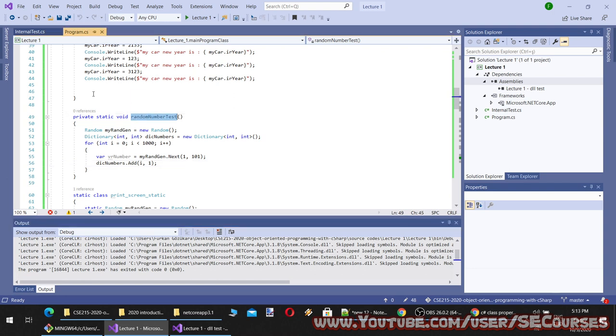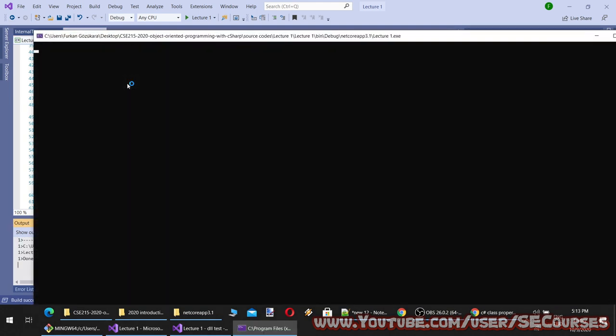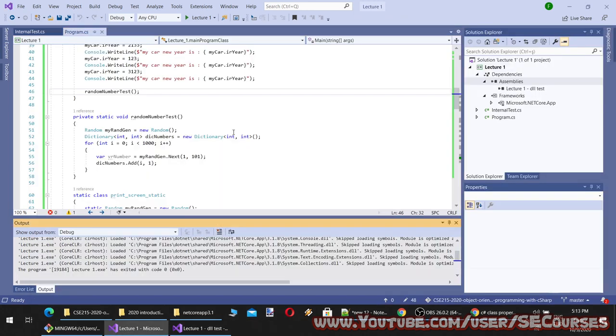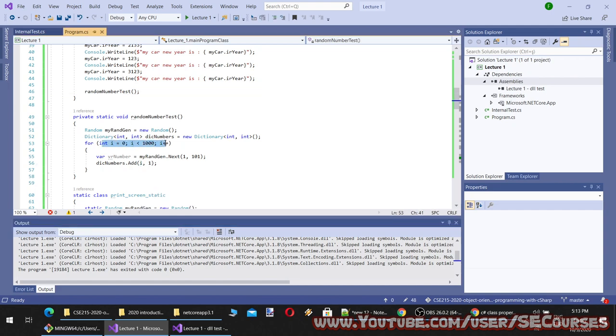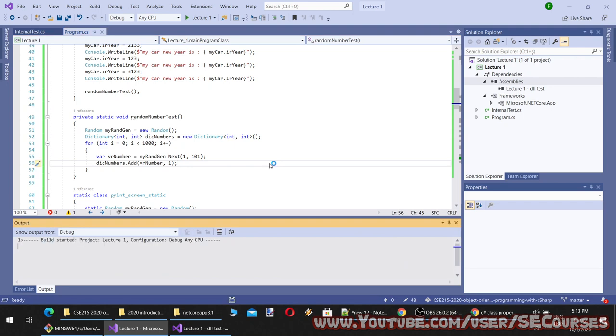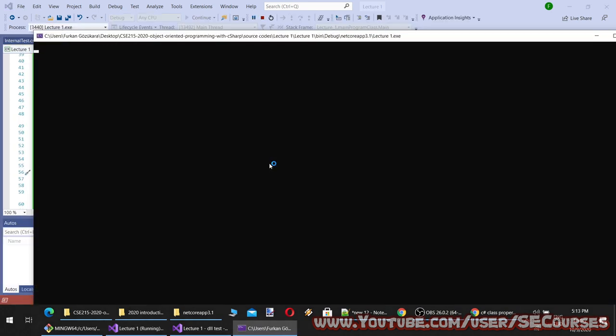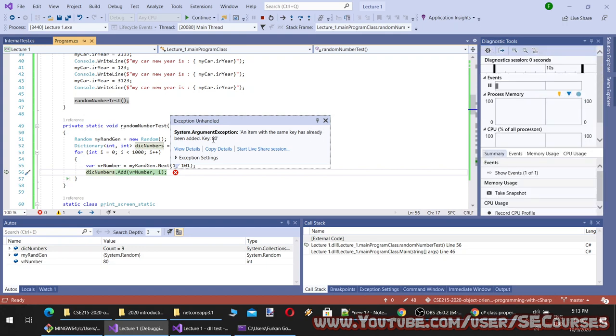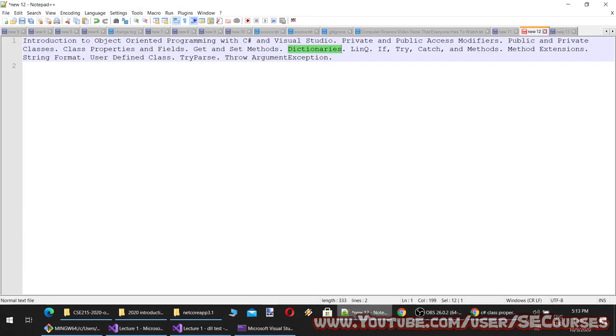Okay, it didn't throw an error because we haven't called that method, and I am calling that method now. Oh, we have added the key, and the key is unique, so I'm going to add the VR number as the key, and it will throw the error now. Okay, it says an item with the same key has already been added. So what can I do to solve this problem?